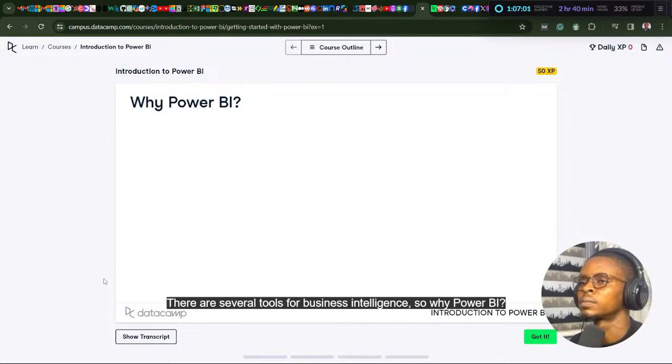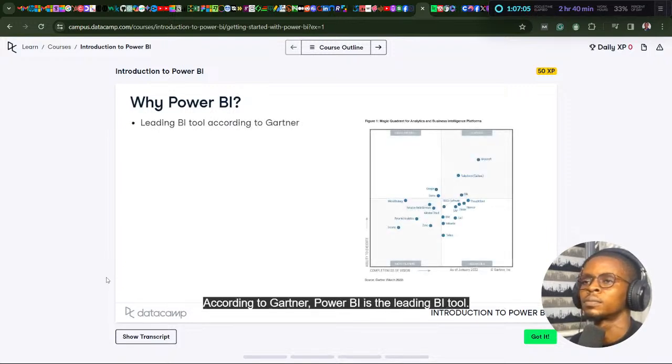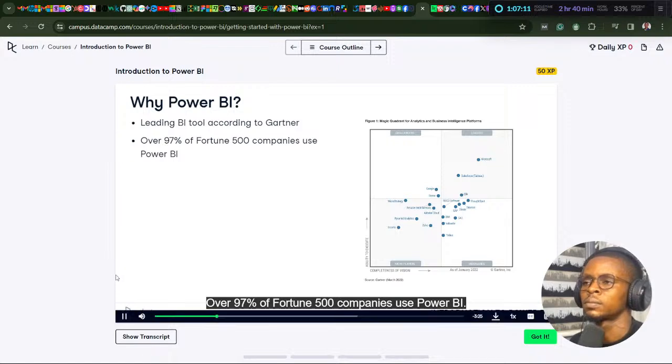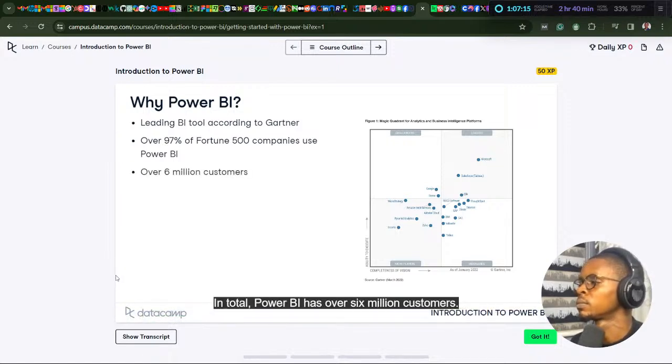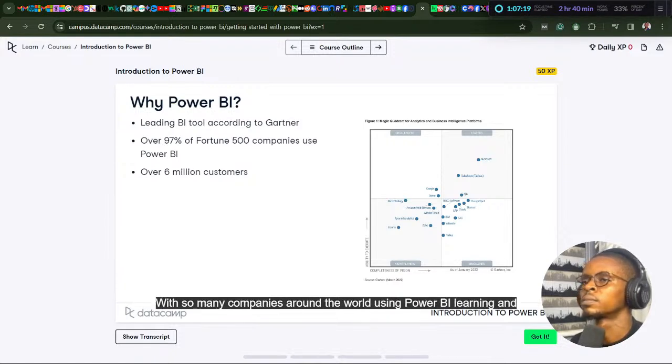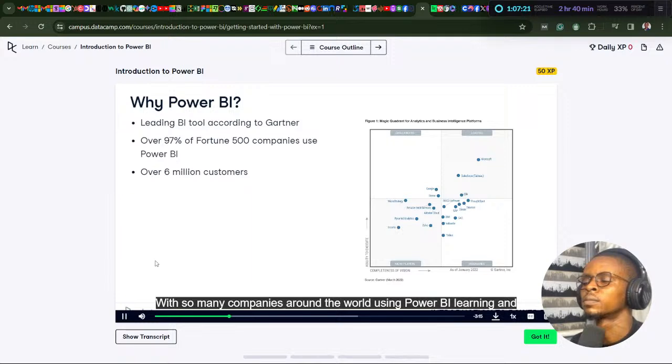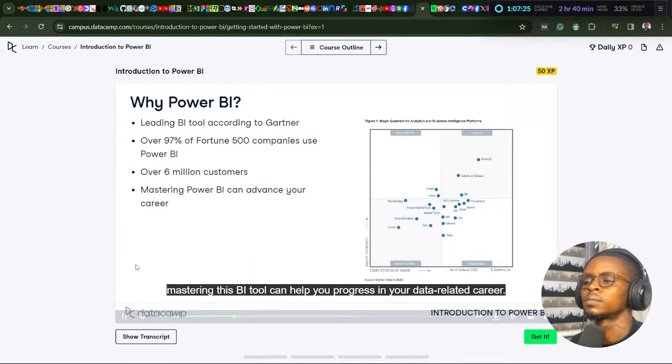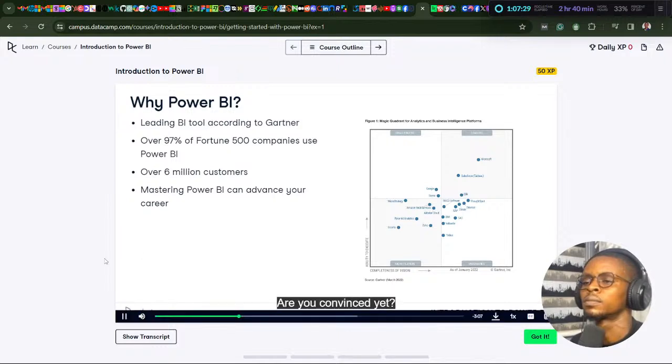There are several tools for business intelligence, so why Power BI? According to Gartner, Power BI is the leading BI tool. Over 97% of Fortune 500 companies use Power BI. In total, Power BI has over 6 million customers. With so many companies around the world using Power BI, learning and mastering this BI tool can help you progress in your data-related career. Are you convinced yet?